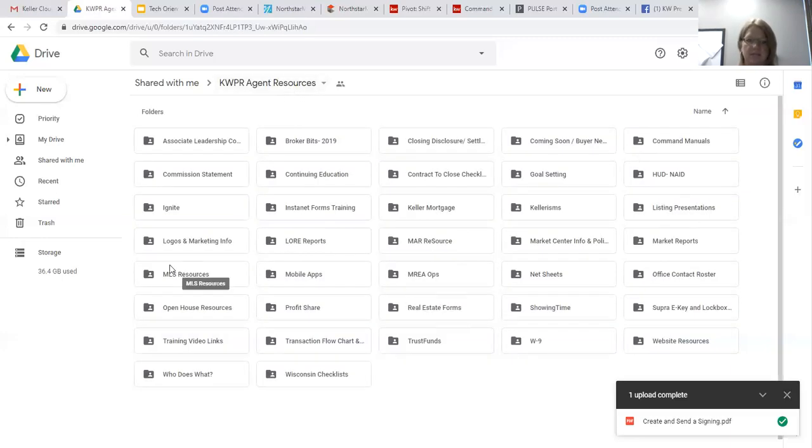Listing presentations, logos and marketing info. If you have marketing materials that you are ordering on your own and we're not assisting you with that, this is where you can find all of the logos and the marketing info and the approved logos. So make sure that you go here and pull out the approved logos. And anytime you are ordering anything, again, if we're not assisting you with it and it's marketing, please send it to Katie O'Brien. She is our compliance director, and she will look it over for compliance and make sure that everything looks good. That way you're not wasting money having to scrap it and reorder it if something is not compliant.